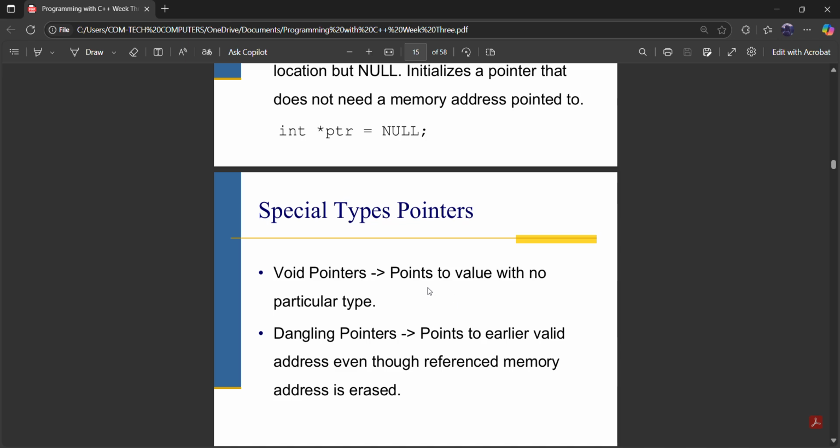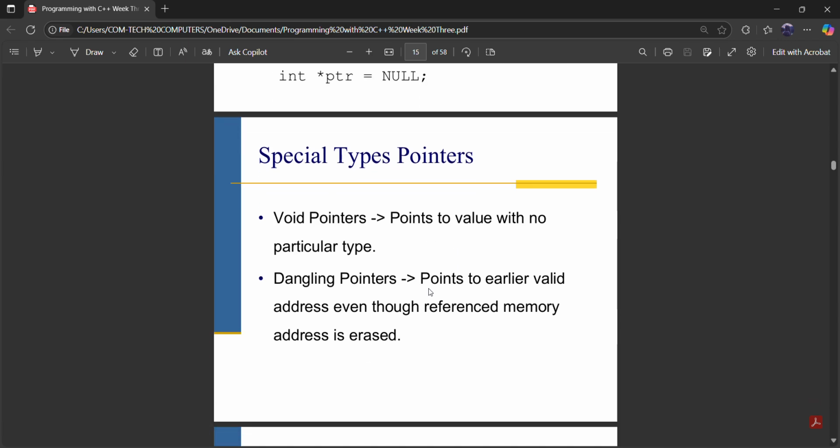And then the dangling pointers point to earlier valid addresses, even though the referenced memory address is erased. So to simply put it, dangling pointers point to deallocated memory. Yes, they point to deallocated memory, that is, memory that was previously there.